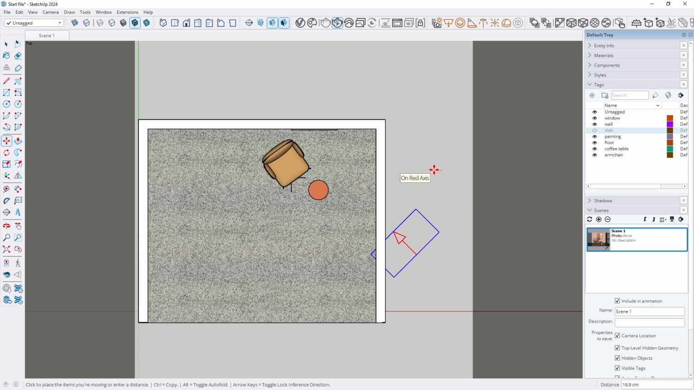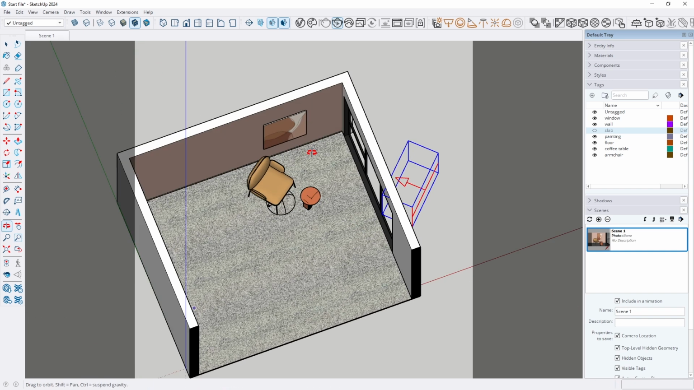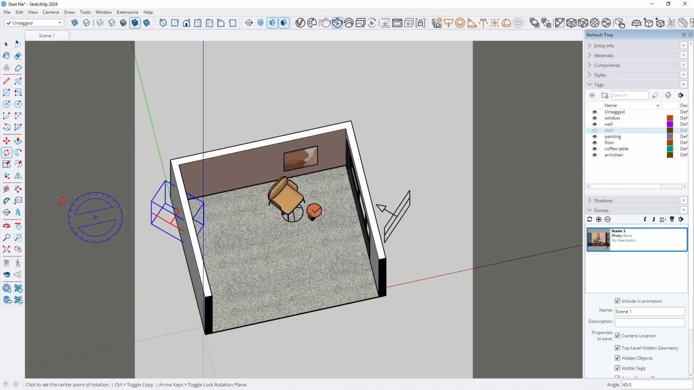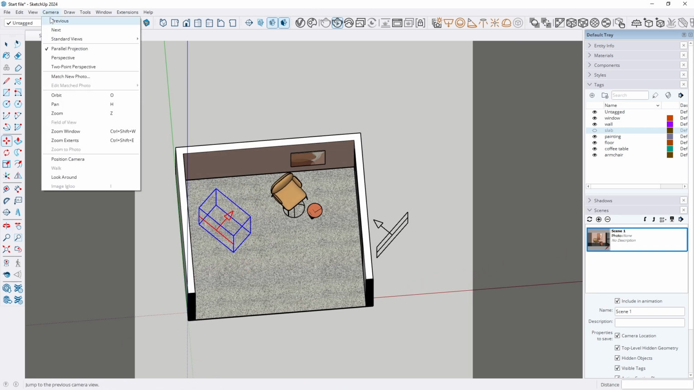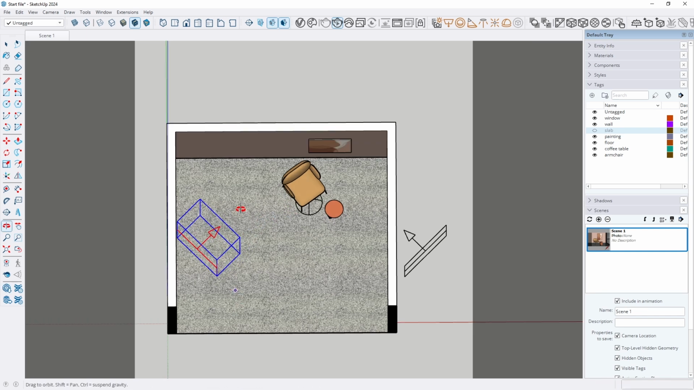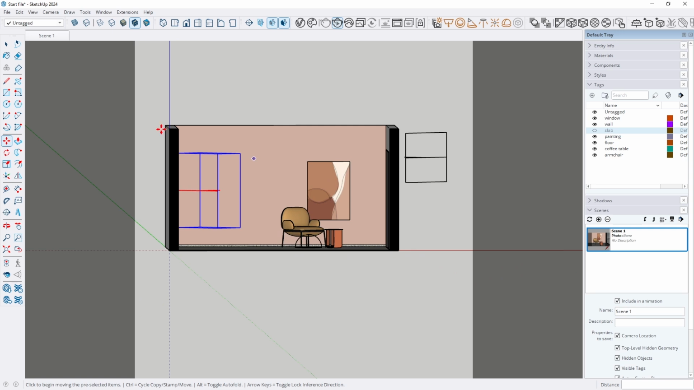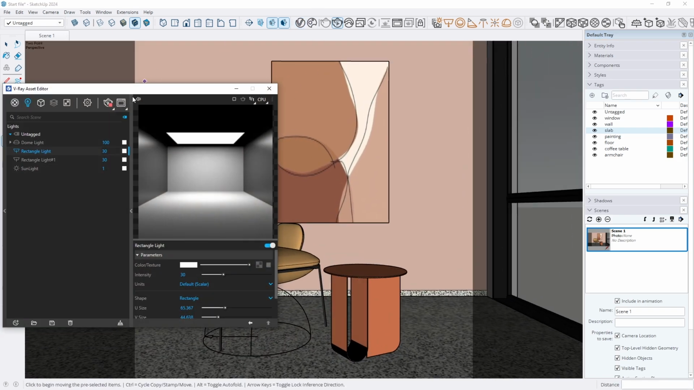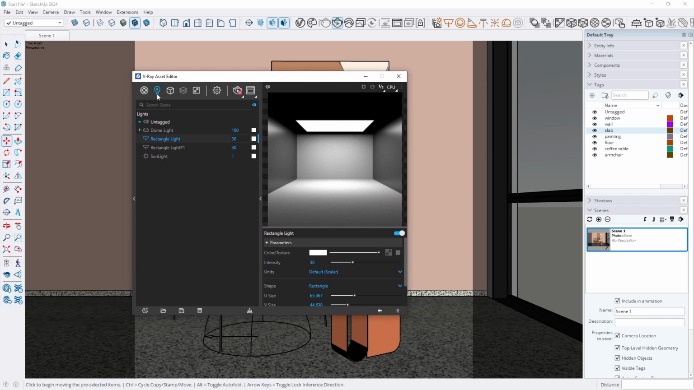And I will do the same and create an additional rectangle light over here on the left side. The intensity of this light will be very low. I need a subtle light. Okay, again, camera, top view. Okay, I think that it looks great. I will leave it like that. Maybe I will lower it. Yeah. And that's all.